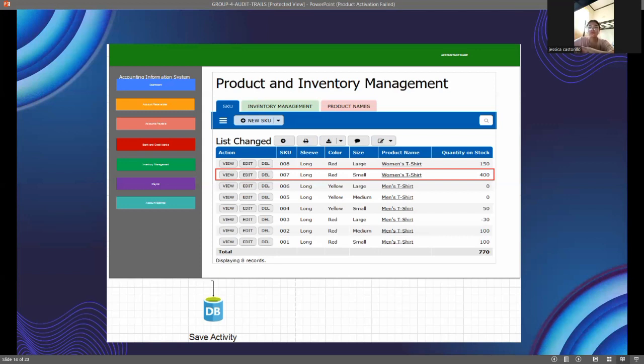Additionally, the activity log plays a vital role in recording the actions taken within the accounting information system. The activity log captures and retains a record of all activity performed, including product modification or deleting. This log serves as a reference for future analysis, troubleshooting, and resource allocation.